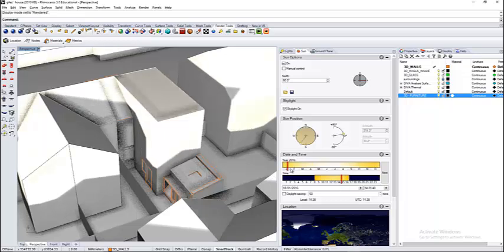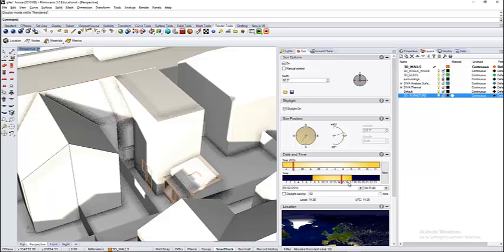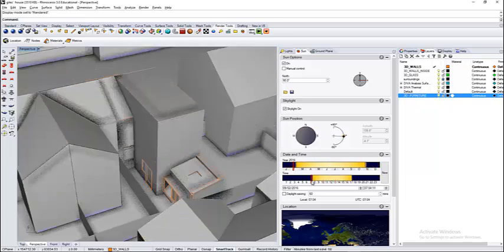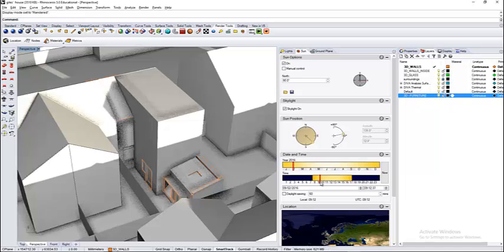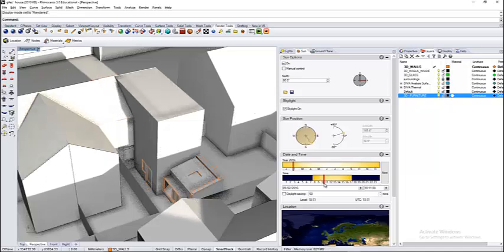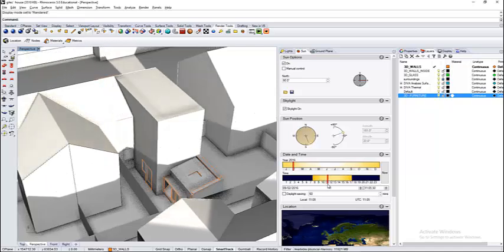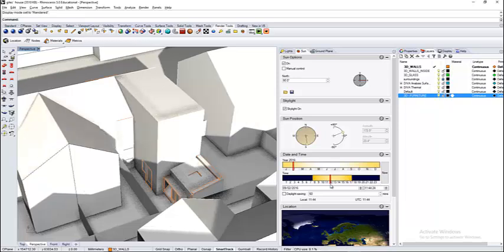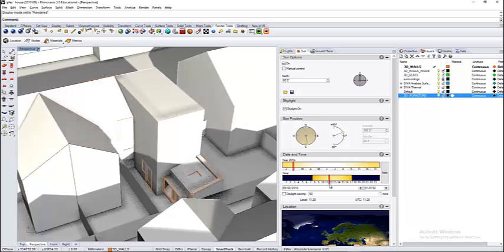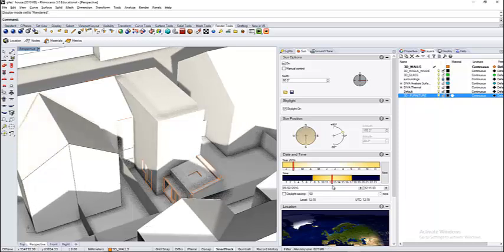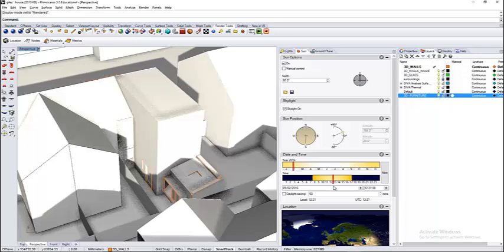Let's try February. In February, just playing through the day, starting in the morning, I can see that the first time the center of my window gets sun is about 11:30, and it's got sun until about 12:30. Okay, so I know that in February I've got about 1 hour solar access.